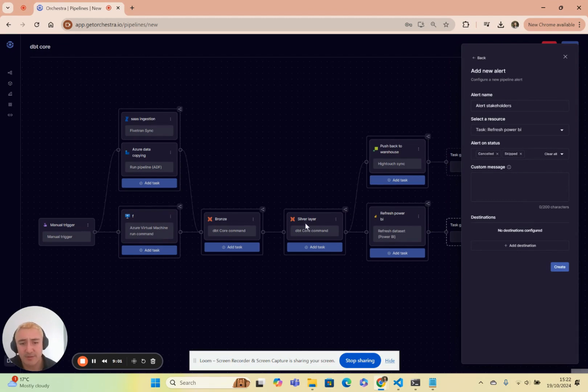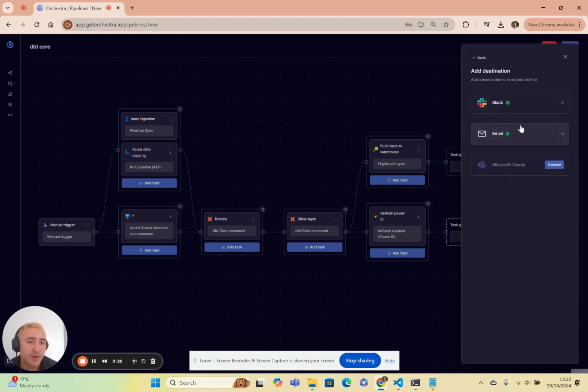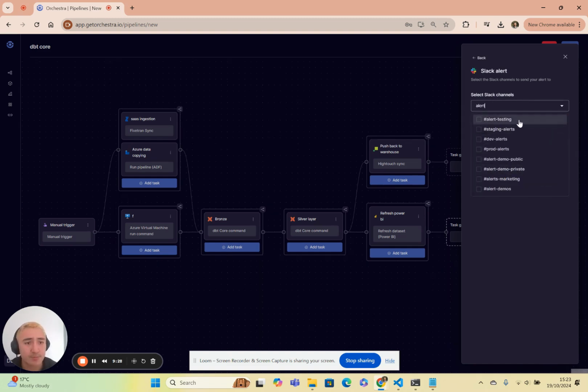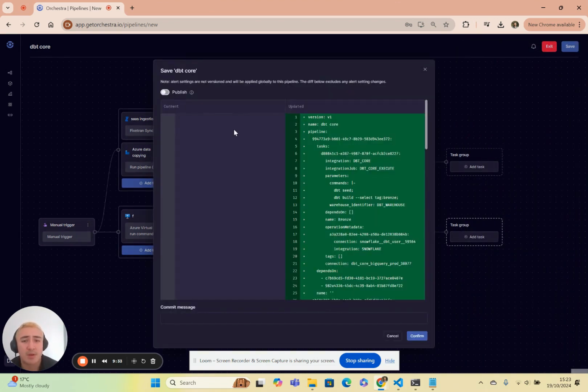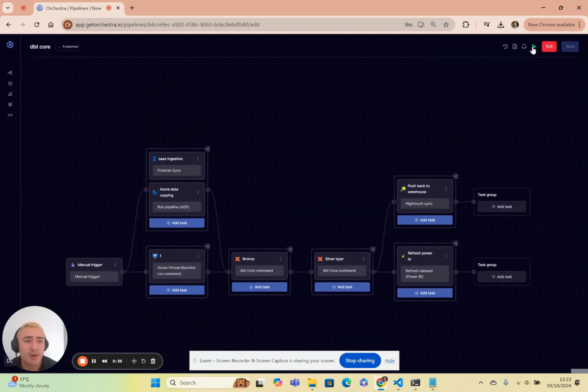It's going to do that if anything upstream fails. And you can say, hey stakeholder, you think data in the dashboard could be stale, we're looking into it and we'll update you ASAP. And that could go to Slack, basically wherever your end stakeholders like to get their alerts. So now we can save this and then we can go ahead and run it.